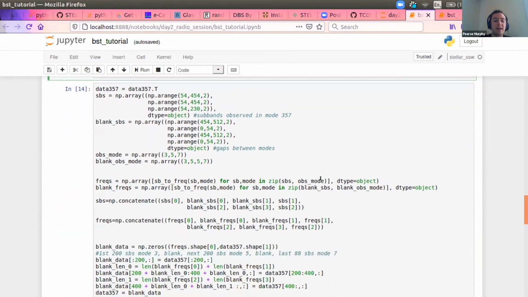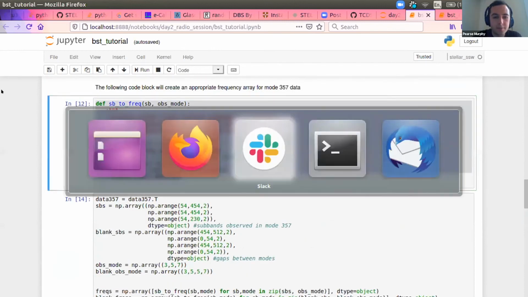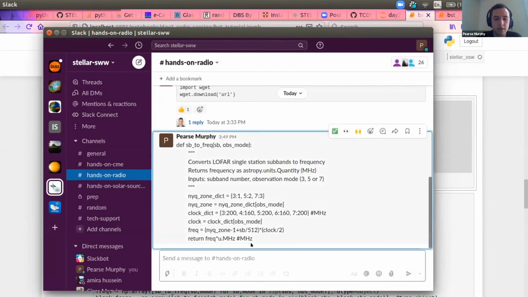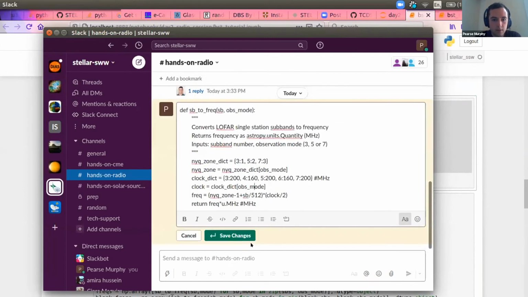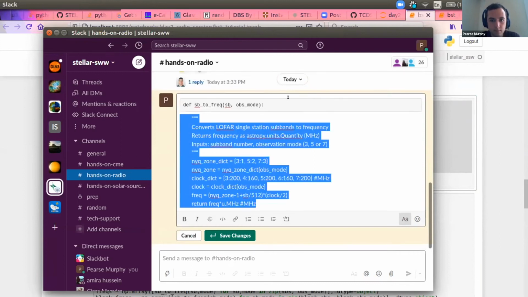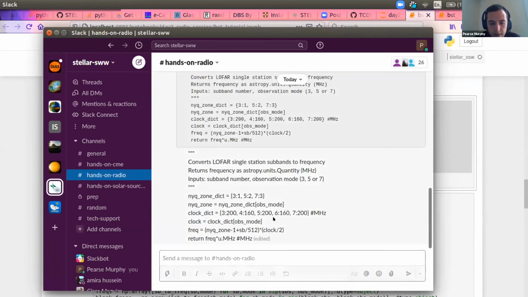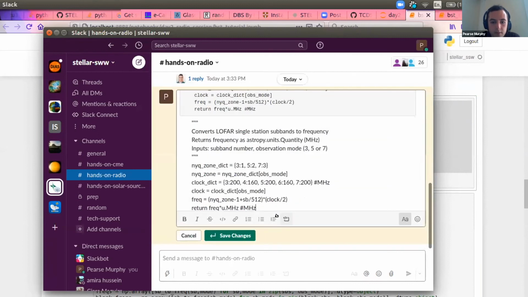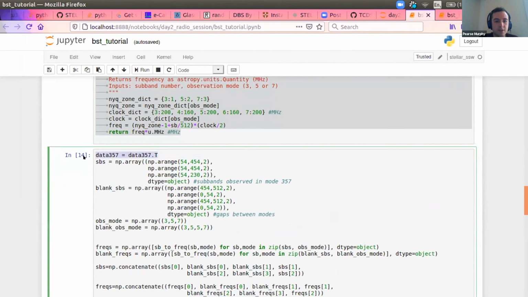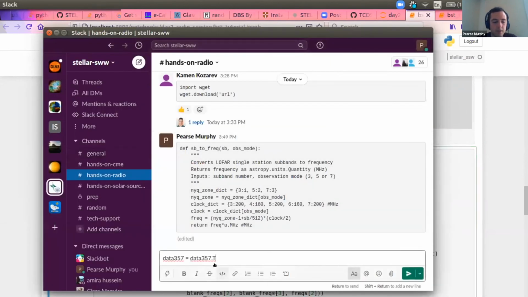Maybe, if people want, you could copy paste the function itself, so we're all on the same track. Oh, yeah, sorry. In case people didn't get that bit done. Of course. I'm very silly. Actually, I can make that even nicer, can't I? Sometimes I hate Slack. Okay, hopefully now that's a nice copy-pasteable function for everybody who wants that. Good. And then you're going to need this line, data357 equals data357.T, in the next bit.